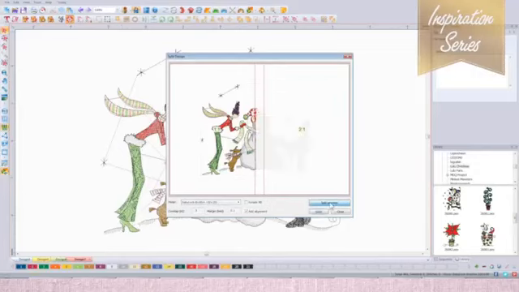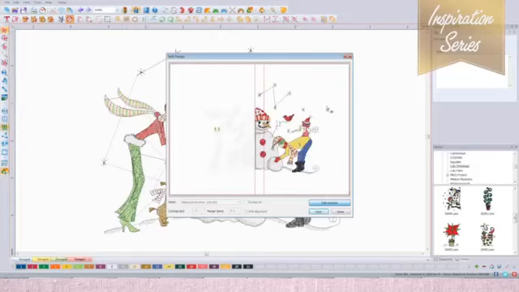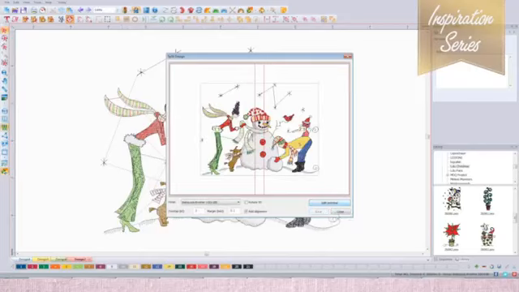So if I do my preview now, here's my first design, and here's my second one. So I just have two hoopings for this design. Let's see what that looks like when we save our design.